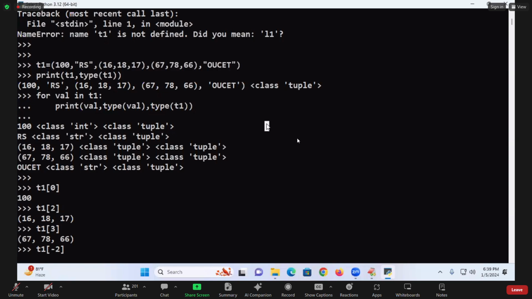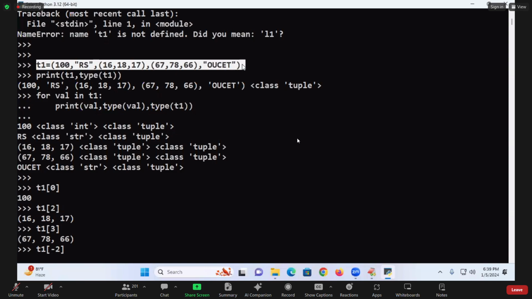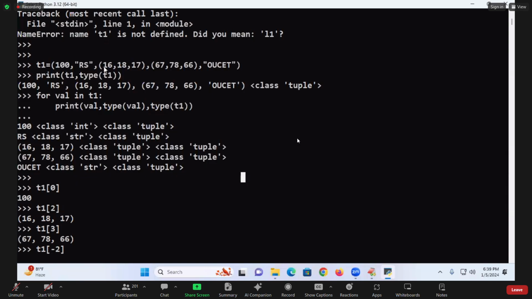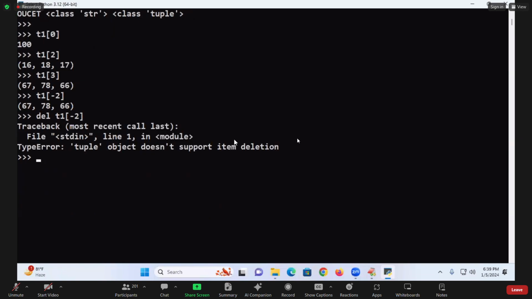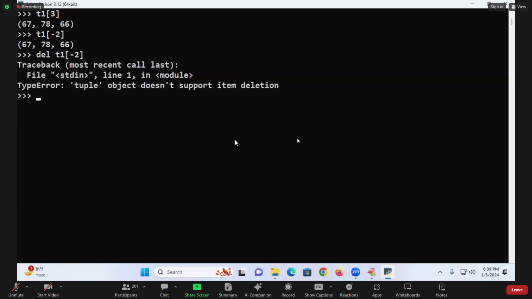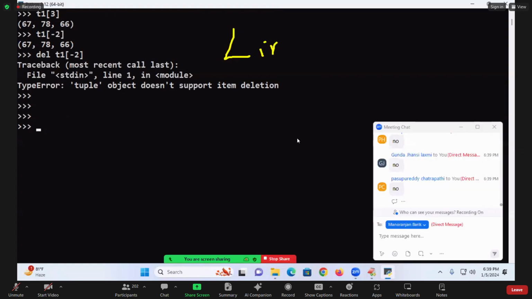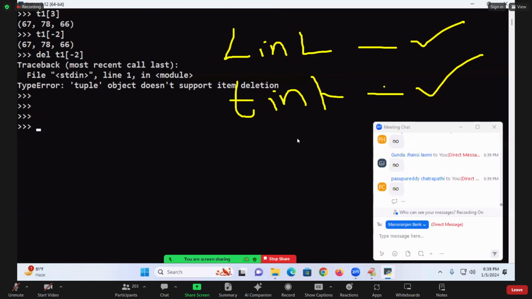This is known as what? Tuple in a tuple. Possible or not possible? Possible. But is it possible to remove any one of these elements? No. So it's very simple to understand. The next case: we already understood that list in list is possible. That we already did, and we applied a lot of functions on it. Today we have seen that tuple in tuple is also possible.